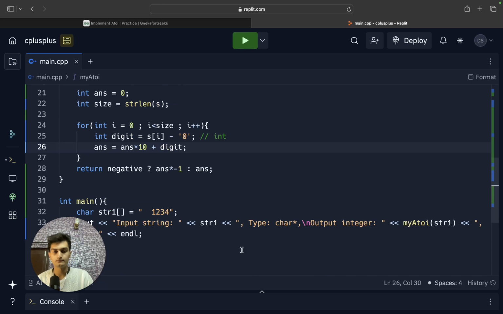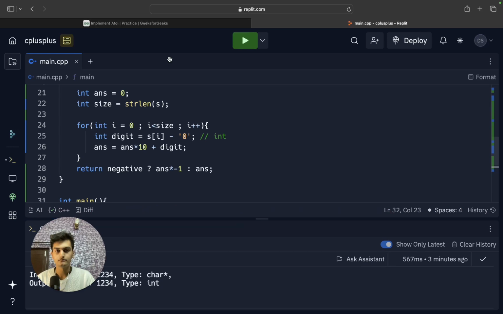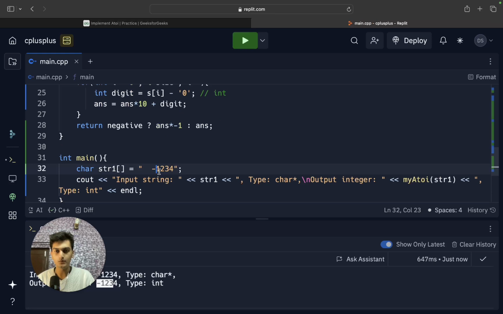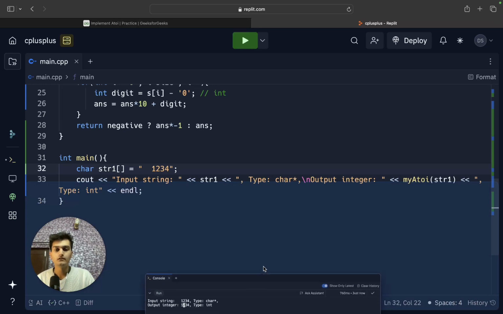Cool. Now let's just run our code once and add negative here. So the string was this and we got this. Now let's just add positive here. The string was this, we got this, and let's just skip negative or positive. Again, we are on the right track.